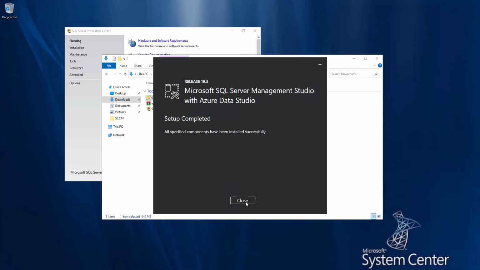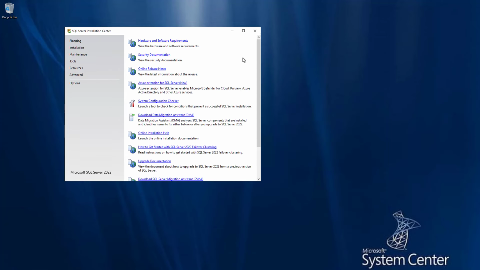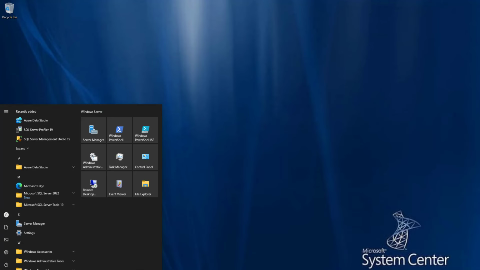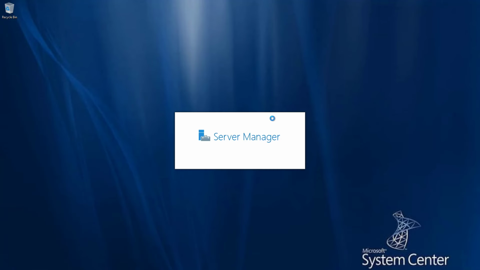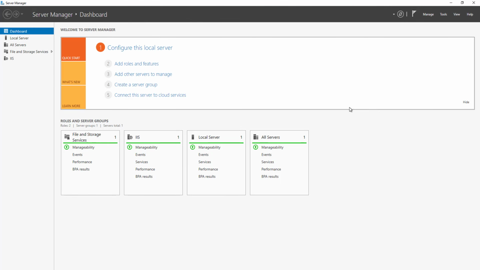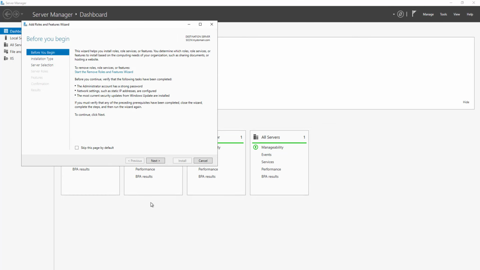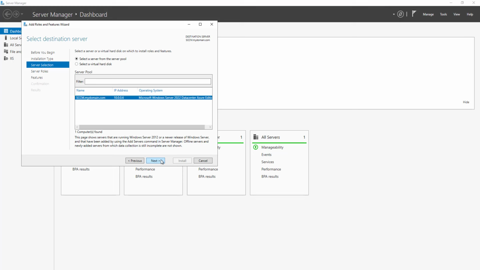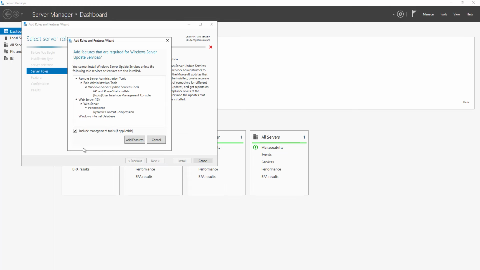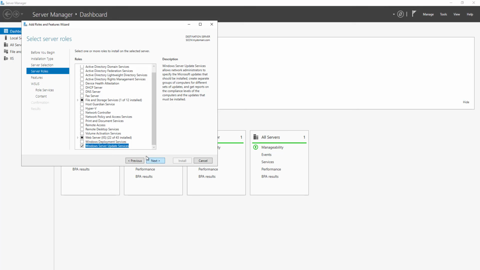So now the installation is completed. We'll close this window, and close this one, close everything. Now the missing part that we missed last time, we'll open Server Manager, and we'll let it get prepared. Okay, now it's open. Manage, add, remove roles and features. Next, next, next. So we have to find, yes, this one. Click next.